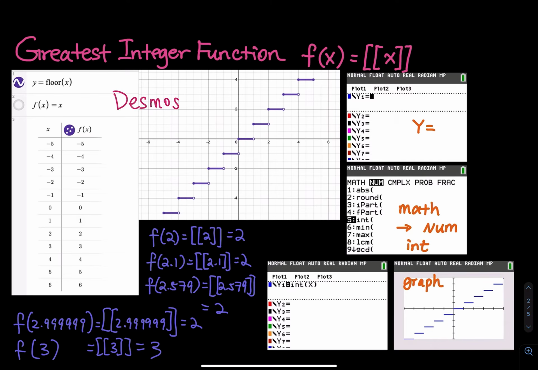Take a look at the graph. It looks like a staircase, right? Steps. So step function. It looks like a step. So let's pick a piece to take a look at. Let's pick this piece.